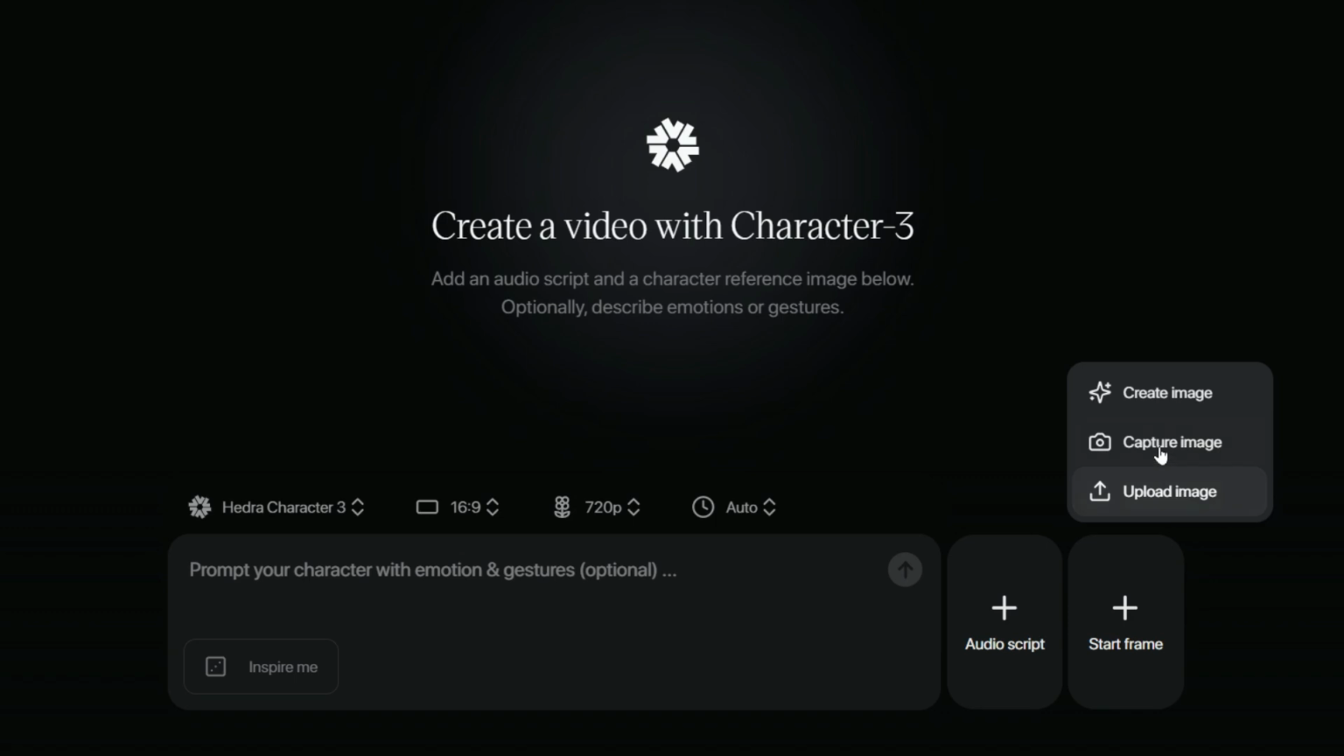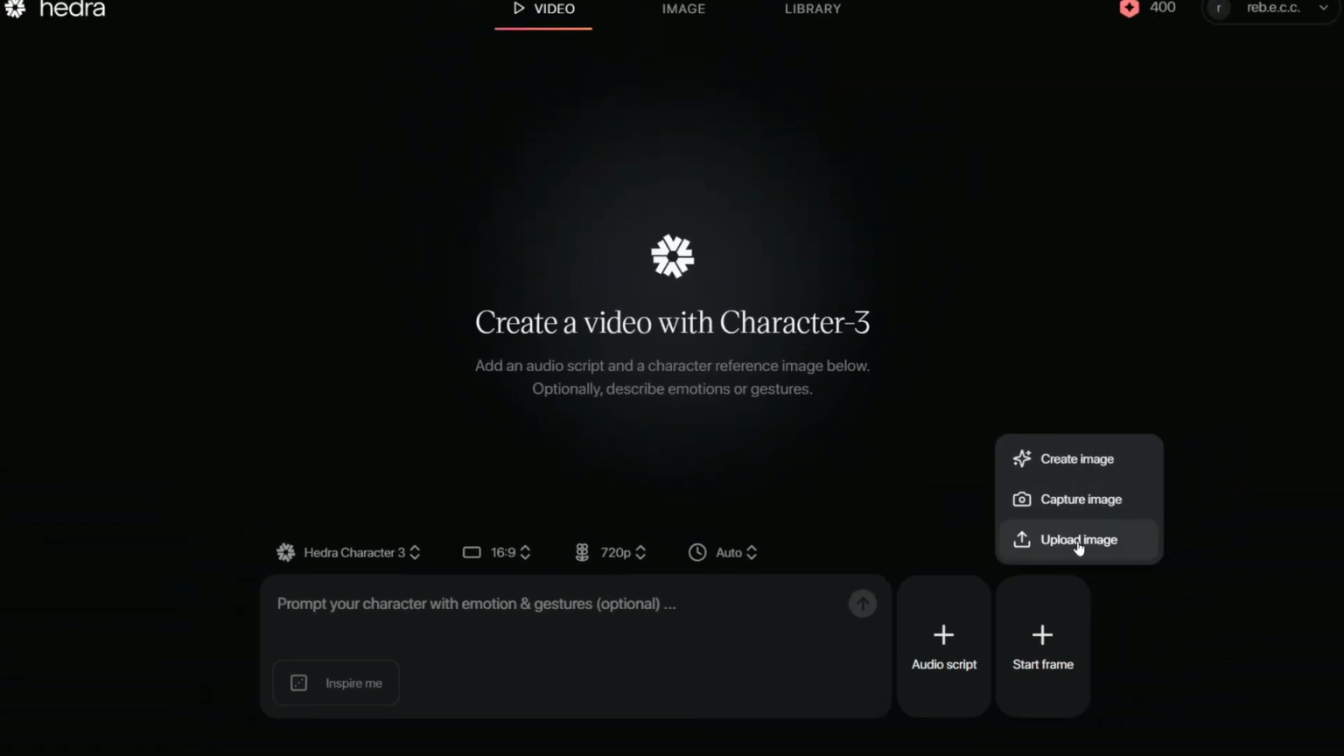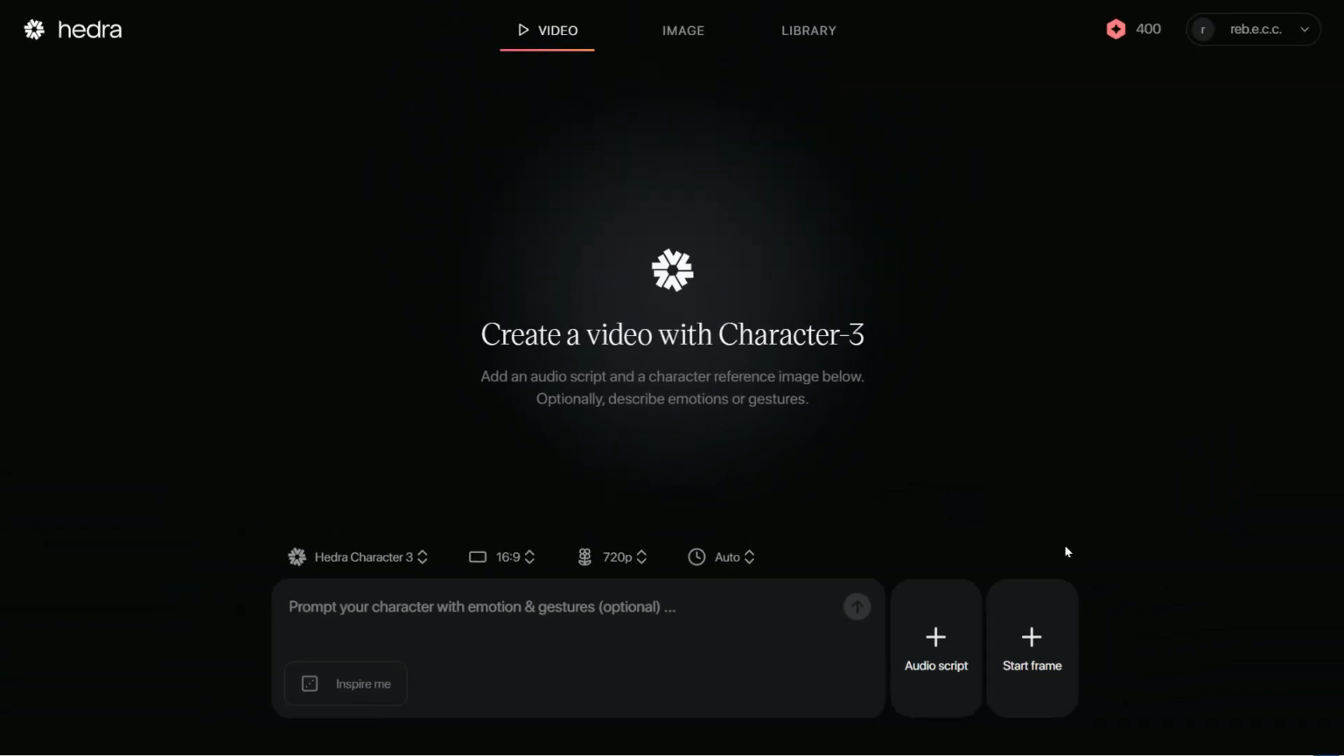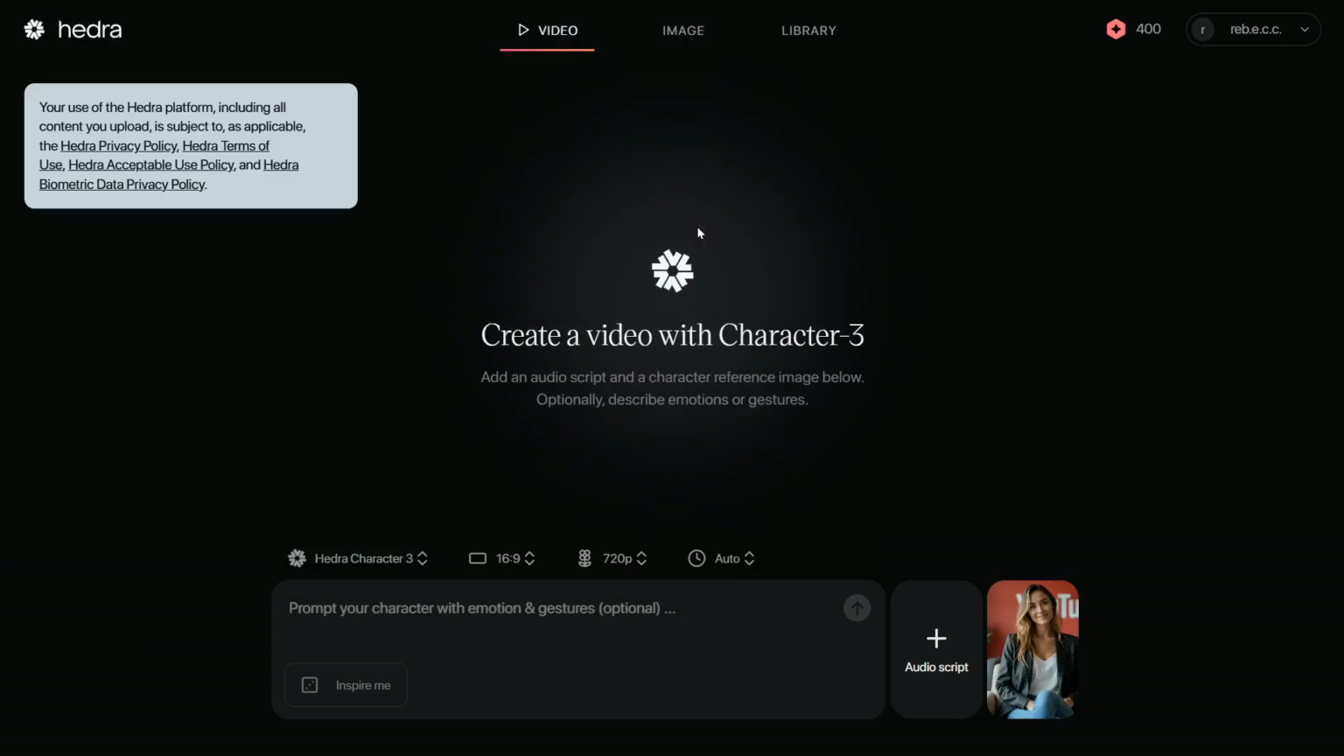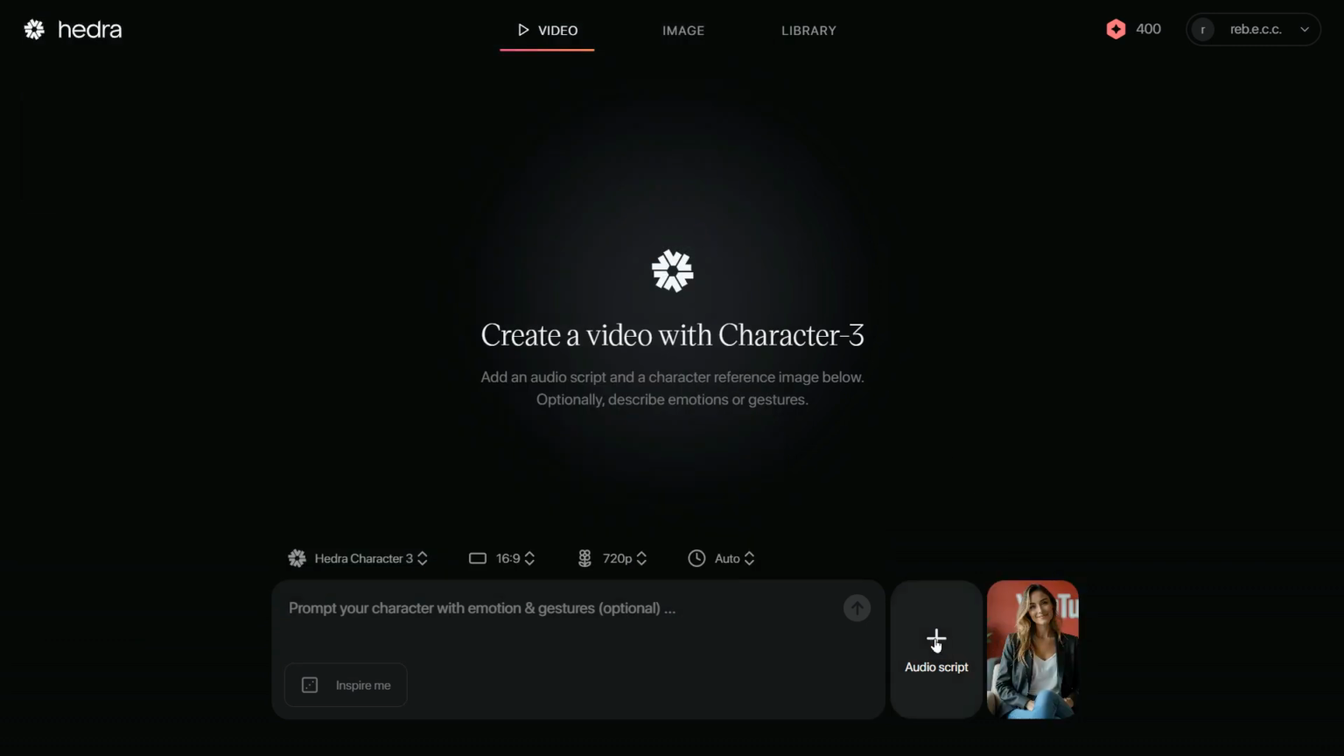In Create Image we can directly create the image of a character here. In Capture you can use your camera to take a photo, and by clicking on Upload you can upload the image of your character from the gallery of your mobile or computer. Since I already have an image, I click the Upload Image button and upload the image. After adding the character image, now we have to add the script here. For this we will click on the option of Audio Script.